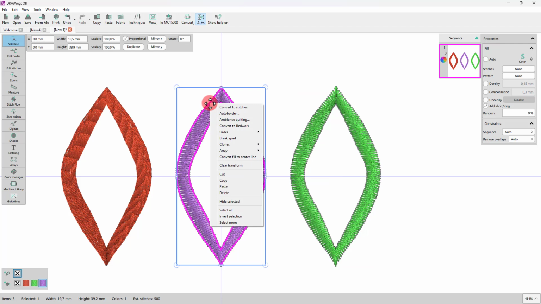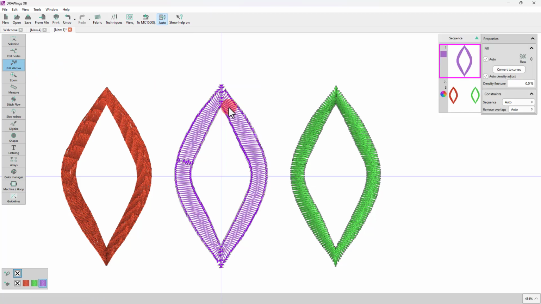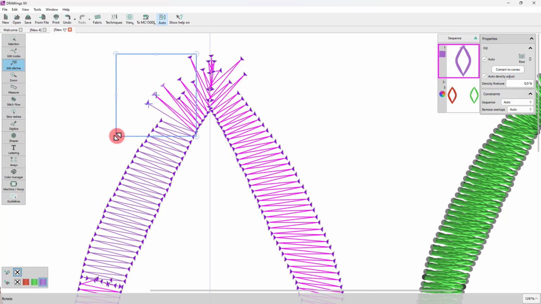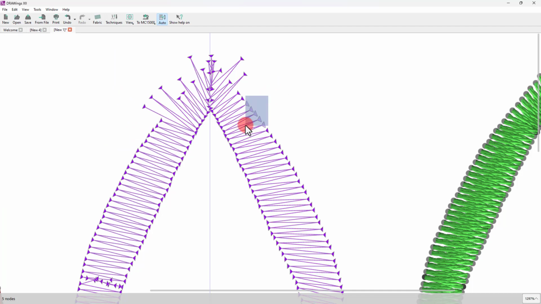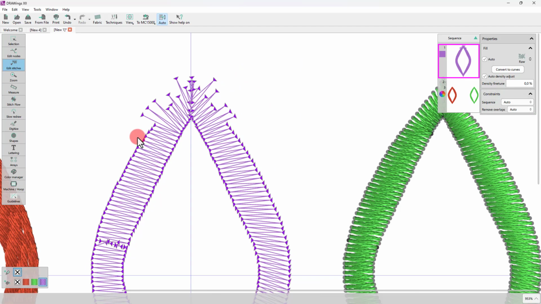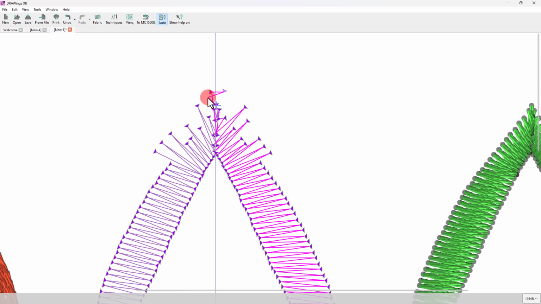Right-click on any design part and use the Convert the Stitches option. As simple as that, you can choose Edit Stitches and simply edit the stitches of the part you like. You may even move a selection of stitches or insert extra stitches.